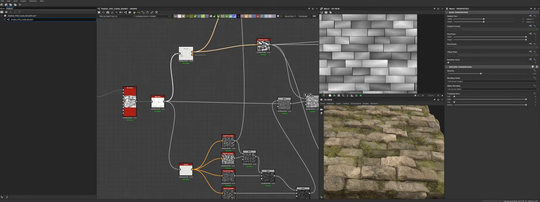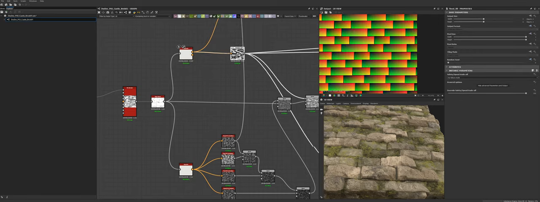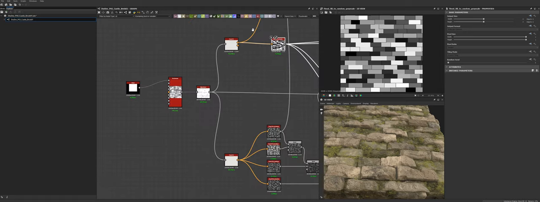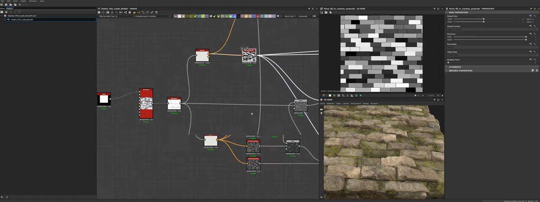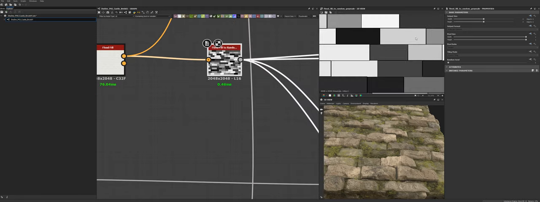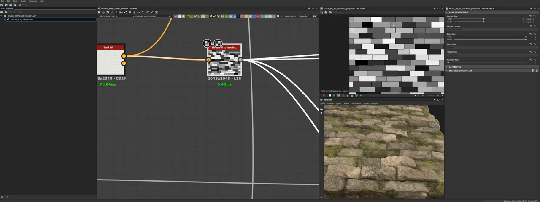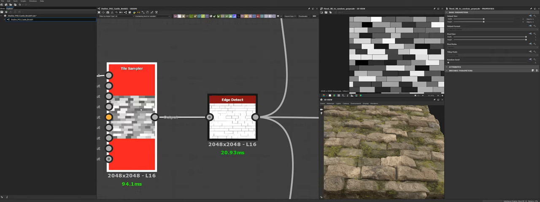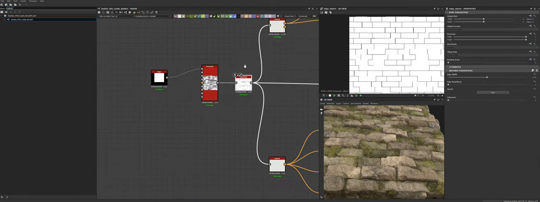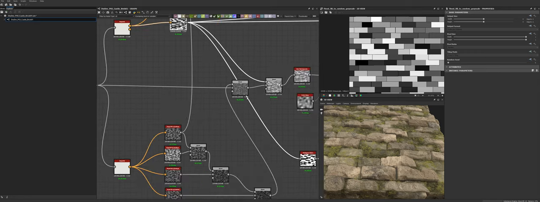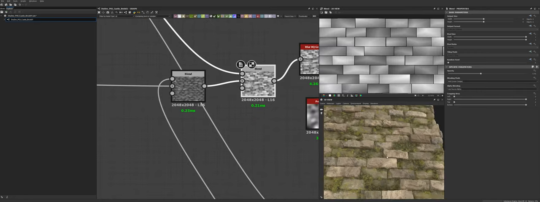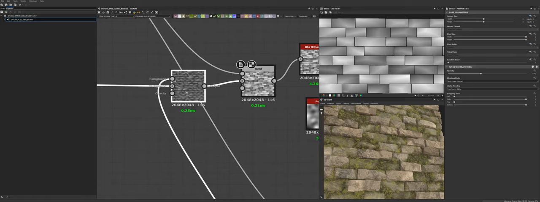From here, I bring in another flood fill, and this time I bring in a flood fill to random grayscale. What this does is it's kind of doing what this is doing, but instead of gradients, it's just giving me random black and white values. And this is essentially bringing back the values that we lost from here because we did the edge detect. So we're bringing these back and blending them over. So now we have different values inside the bricks, and then they're inset and offset. So before, after.